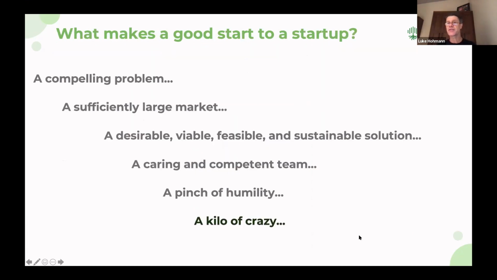So what makes a good start to a startup, right? If this is what we want to do, what do we need to do? Well, we need a big problem with a large market. We want to create an awesome solution with a caring and competent team. You have to be a little humble to think that you're going to be doing a startup, and you have to have a kilo of crazy, is what I like to talk about.